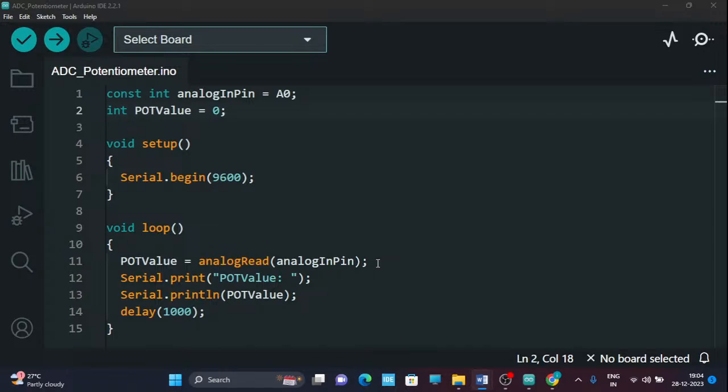And coming to the loop function, the first line runs continuously because we gave it inside the loop function, right? In this line, it reads the analog value from the particular pin specified by analog in pin using the analog read function, and it stores the result in the pot value variable. These lines print the text pot value to the serial monitor, followed by the actual pot value. So this allows you to monitor the readings from the analog sensor.